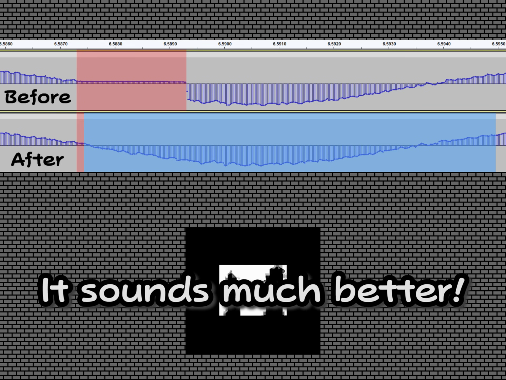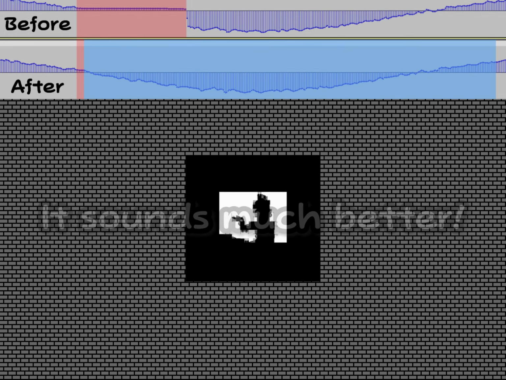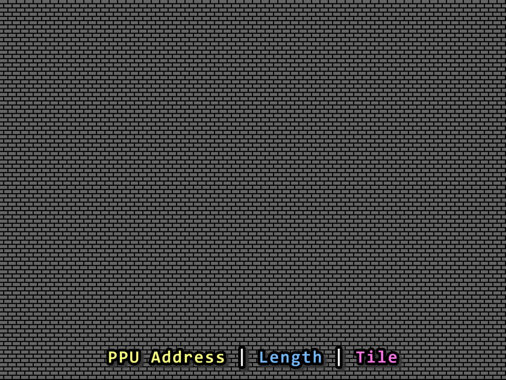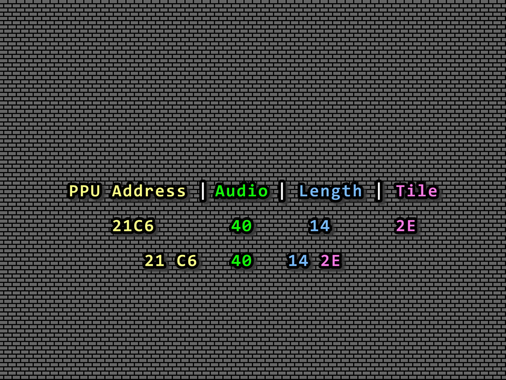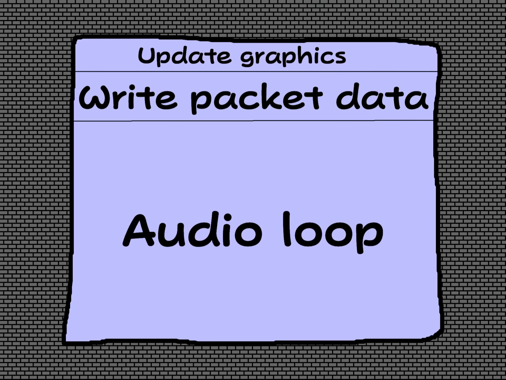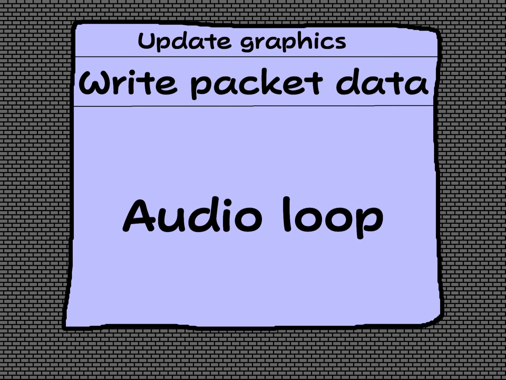It sounds much better, but why stop there? We still need to write audio data while updating the graphics. This is done by simply cramming in audio data inside the packets, and a small change to the packet reading loop. And with that, the entire frame now has audio data. The plan has worked, and we now have the full music video looking and sounding good.